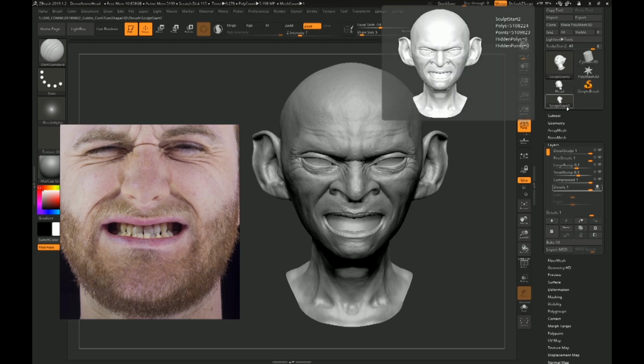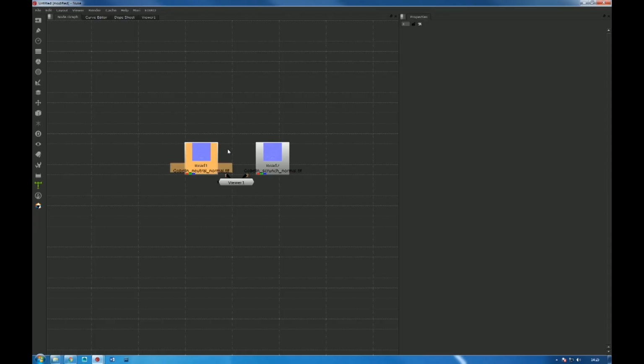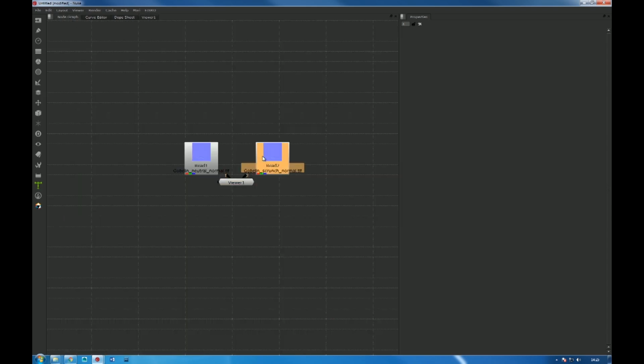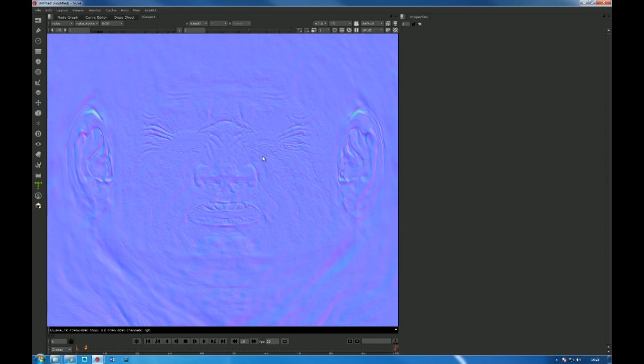Finally, I bake my normal map out of ZBrush, but you can use any other software that you want, Marmoset or Substance Painter, anything really. The idea now is we have two maps, one for the natural face and one for the compressed face. As you can see here, I'm looking at the difference between the two, and you will find on the screen all the wrinkles and folds that we sculpted back in ZBrush.